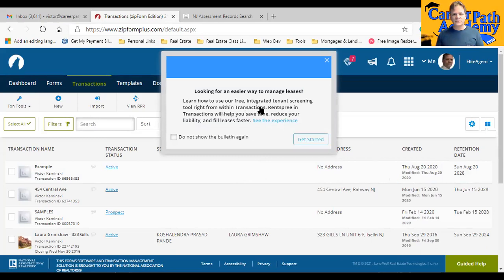That's good. Learn how to use our free integrated tenant screening tool, Rent Spree. Oh, look at this. Okay, so that's a new tool they got there. Okay, well, that's neat. All right, I'll look at that later.